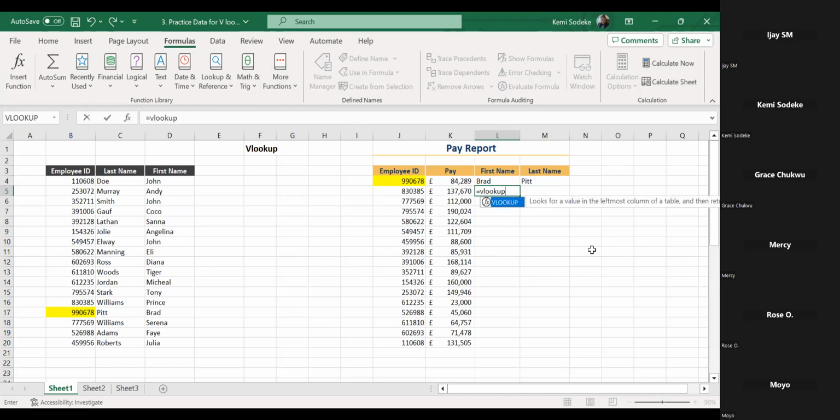Once you type in your Vlookup, you can see there's a pop-up that says look for the value in the leftmost column of a table. So it prompts you on what you need to do. So we have Vlookup. When we open a bracket, you can see the lookup value.